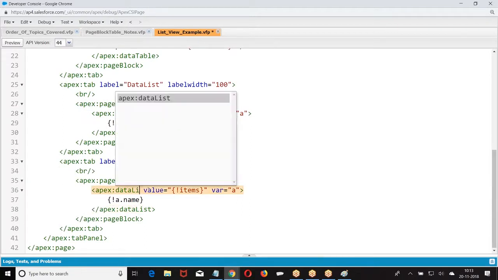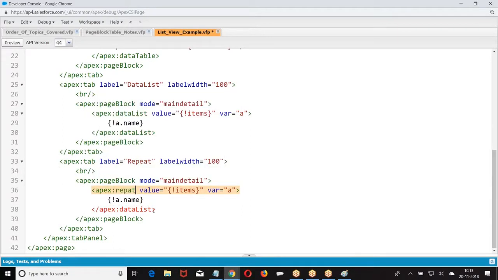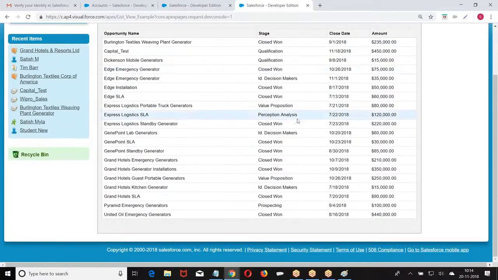I gave repeat. So if you observe, the way I am writing the program is the same. Page block table, value equal to list, var equal to a. Data table, value equal to list, var equal to a. Repeat, value equal to list, var equal to a. So the way we are writing the program is the same. First look at the concept. Look at the things carefully, Amma. You need to identify the difference.